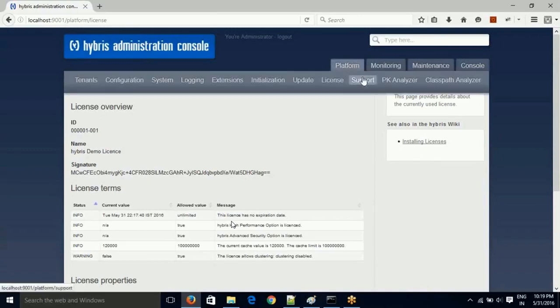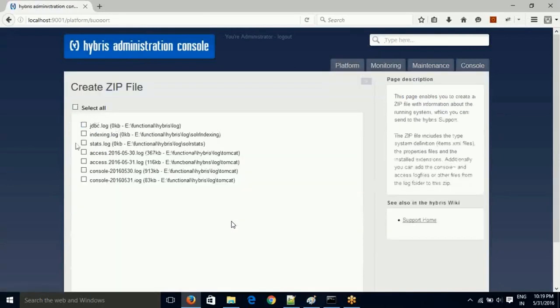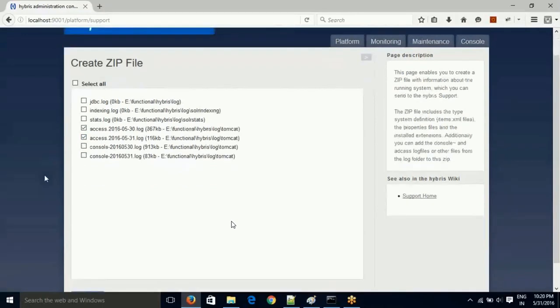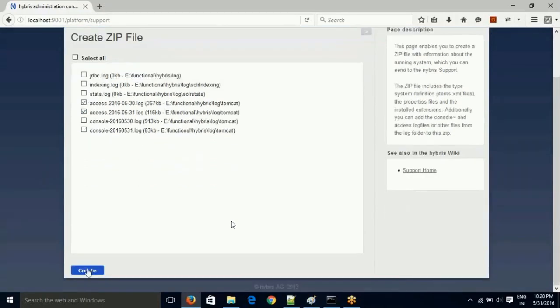Now you have your support tab here. Basically, the support tab will help you to take a backup of all the logs. Let's say you want to take a backup of yesterday's log and today's log, and you want to analyze it. Select those two, or select whatever you want. If you click here, it will select all of them. Otherwise, you can select just one access or one console log, or access and access, whatever it is. Select the respective logs that you want and then go down. You have a create option here. Click on that create.